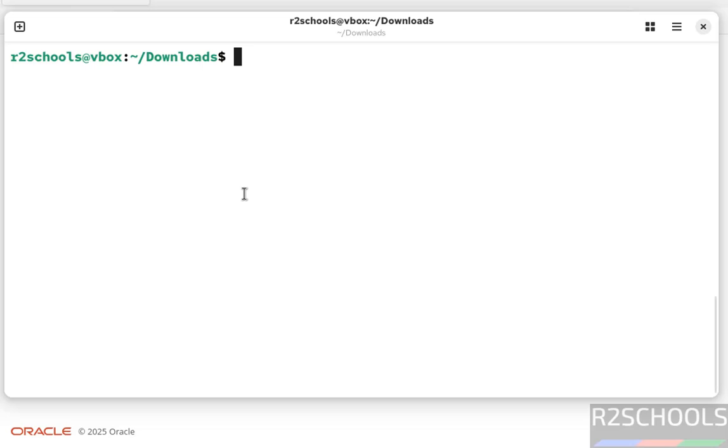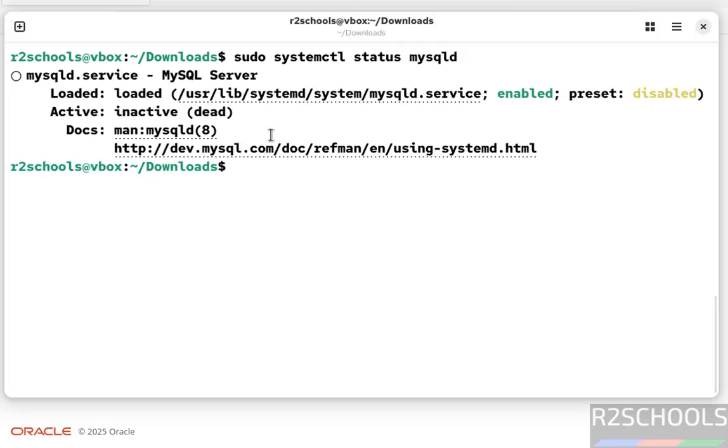Now Ctrl L. Now verify the status of the MySQL Server: sudo systemctl status mysqld. See, MySQL Server is installed, but it is not started. So start it: sudo systemctl start mysqld. Hit enter. See, MySQL Server is started.